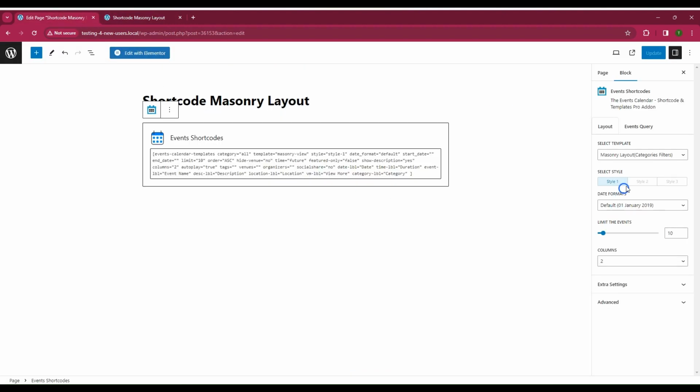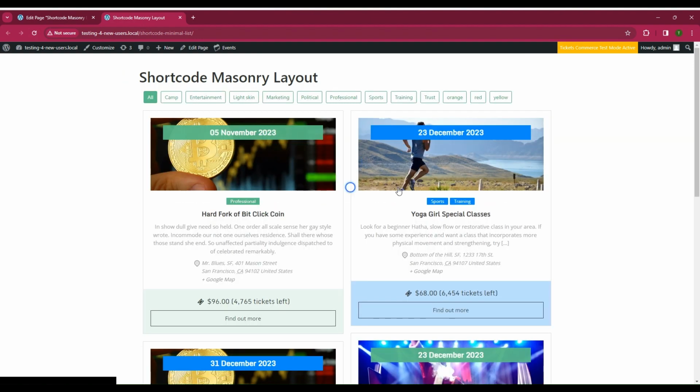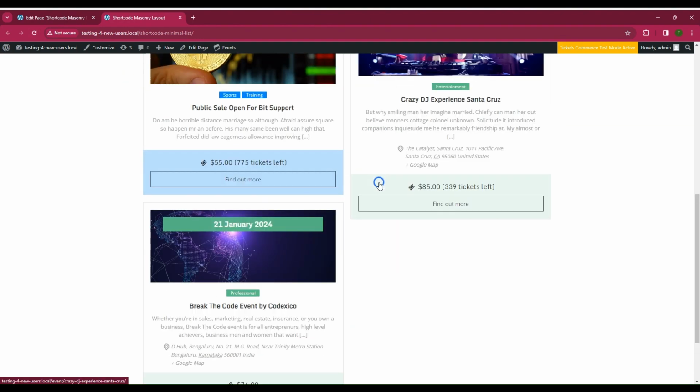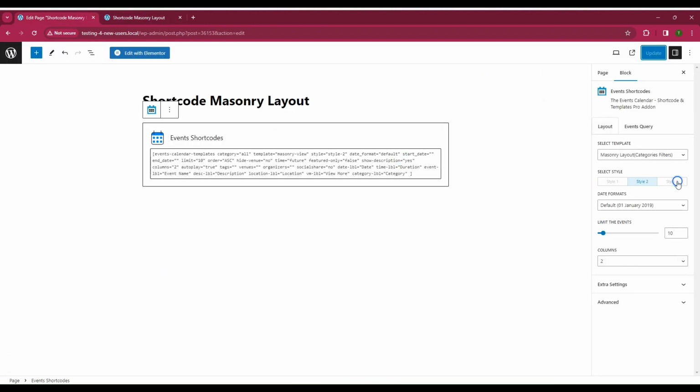Now to change the layout style, you can change to any of the style given under Style setting. This is how you can use any style of the Masonry layout to show your events.